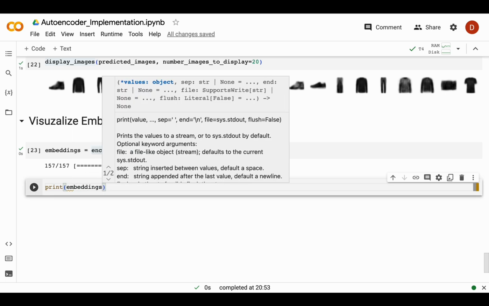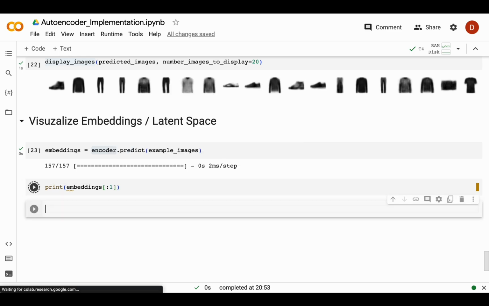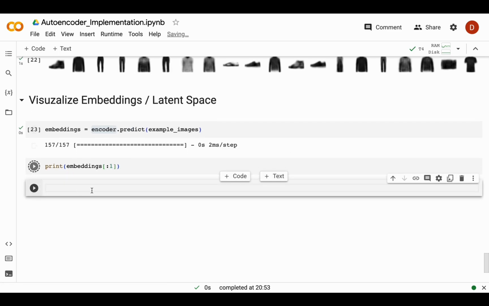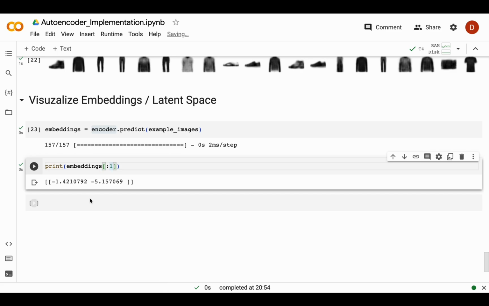Embeddings, let's say the first image. So this first image is represented by this two-dimensional vector. Okay, now this 32 cross 32 pixel image is represented by these two numbers. Imagine the compression that we have achieved. So we don't have to store the entire image, we just have to store one model and this particular representation of the image. So it really helps in image compression.